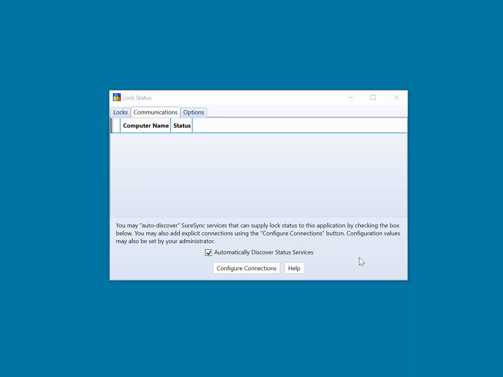If a SureSync server is on your same subnet, you probably don't need to do anything. The automatically discover status services option will automatically locate the SureSync server and obtain your lock information from that machine.